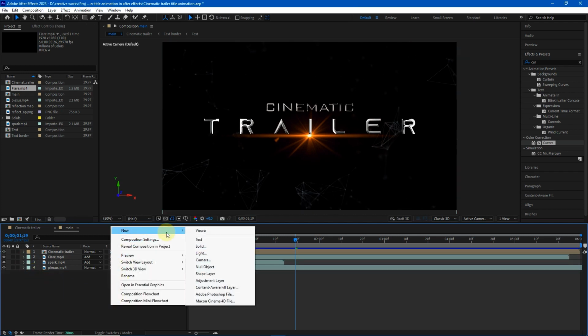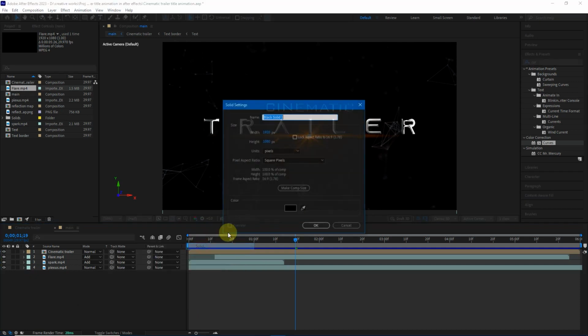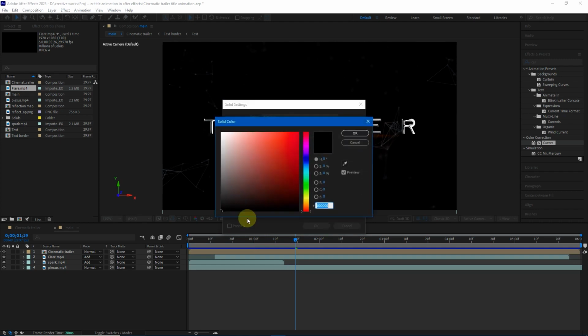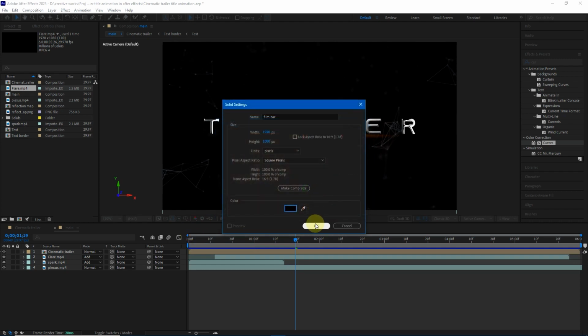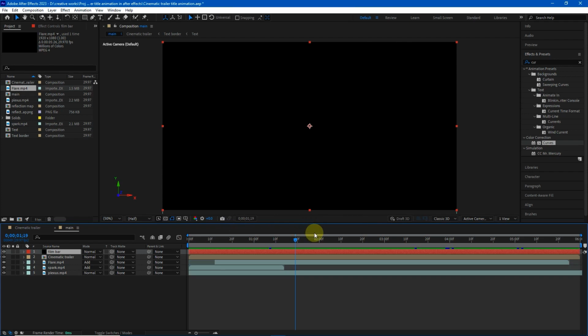Create a new solid. Name it as Film Bar. Change color to black. Click OK. On Title Action Safe.